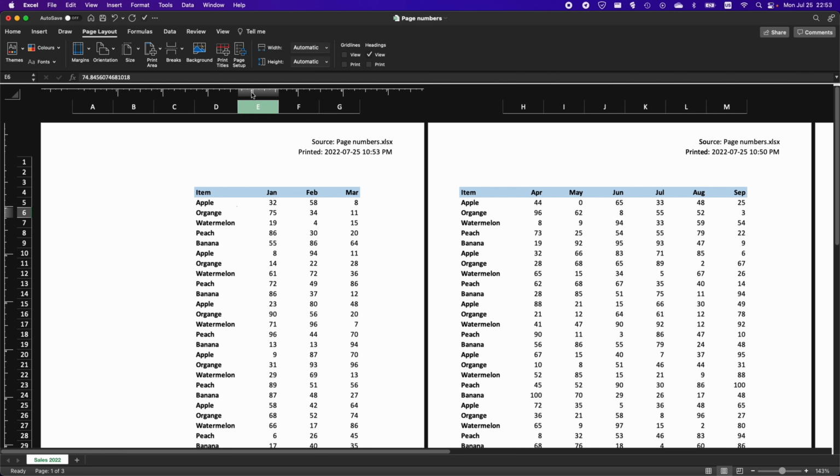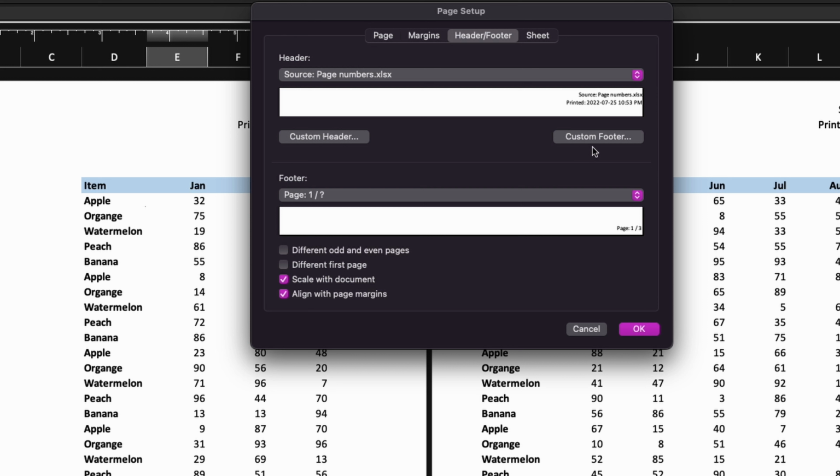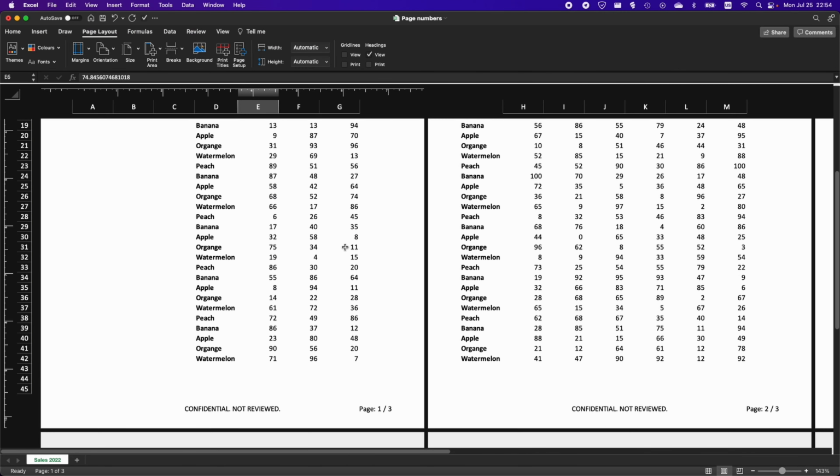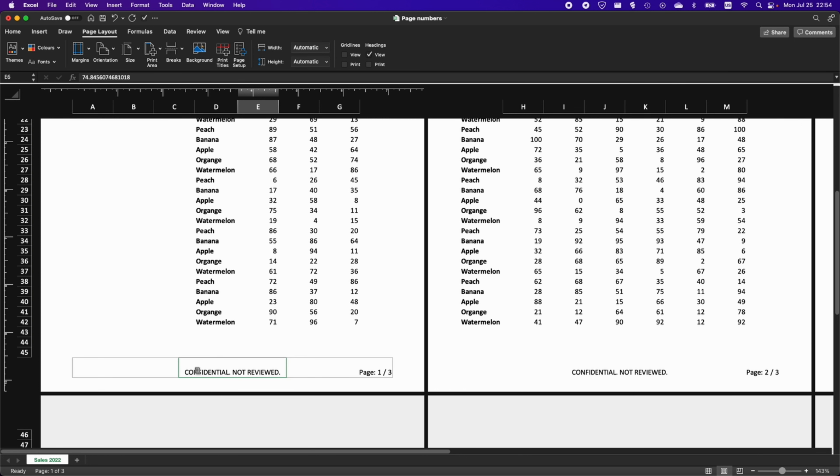And the last element, which is used relatively frequently, is the usual text. For instance, in the footer, we can add something like confidential, not reviewed. Which is also helpful. And if we push OK and go to the bottom of the page, you see that this phrase will be repeated on each and every page of the document.